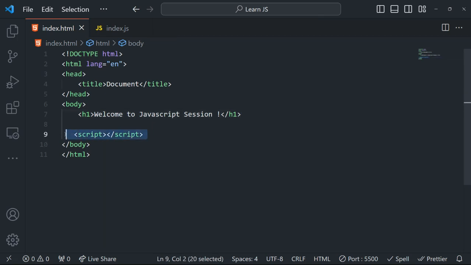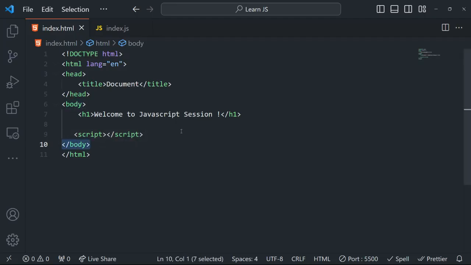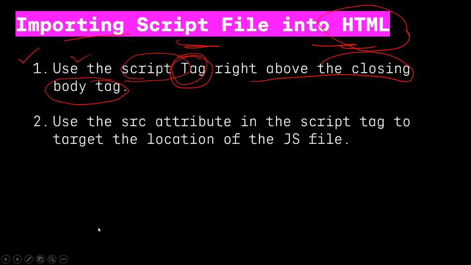But if you can see visually, the script tag has an opening tag and a closing tag. Now we are done with the first step. We just created a script tag right above the closing body tag in our index.html file. Now that's perfect. Now the most important part is that we have to provide more information to this script tag that we have created.